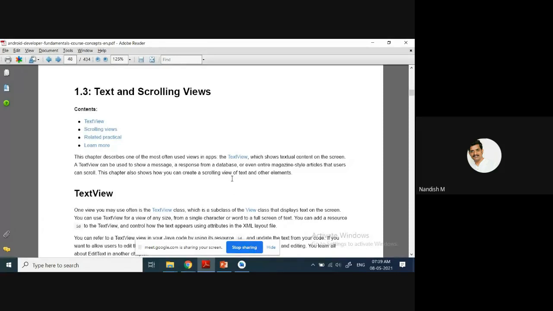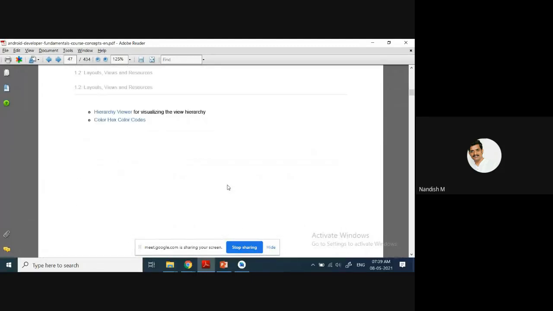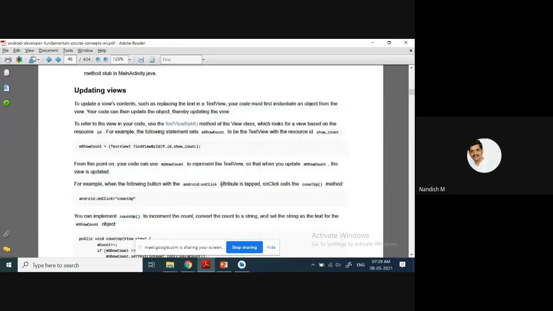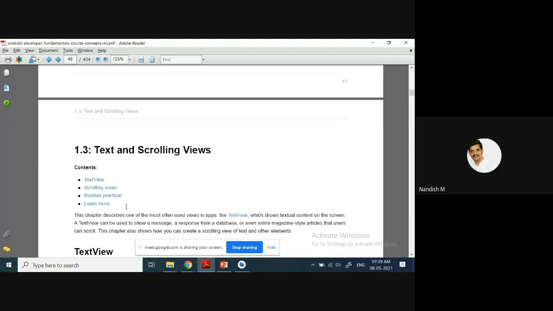Yes, in the previous class, we have discussed what the active buttons are, what the attributes are, why XML, all those things. Now we'll discuss one of the views. There are so many views.